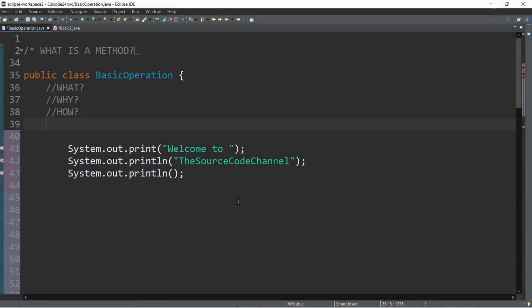For today, our source code focuses on methods. Now, if it's your first time to learn about methods in Java, I'm sure the first question that you will be asking is, what is a method? Well, basically, I can give you three important descriptions of a method. First, a method is a block of code. Second, a method performs a certain task or action. Third, a method runs only when it is called.